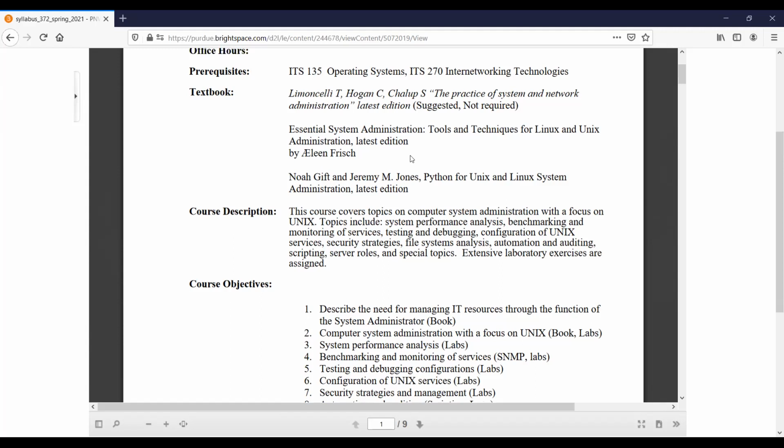And then the other 2 books are actually very technical books. This is a great book, actually, that if you work in sysadmin of Linux, I would certainly recommend having that in your library. Essential System Administration: Tools and Techniques for Linux and Unix Administration, by Frisch. So this is definitely a great book, and a lot of my notes come from that book.